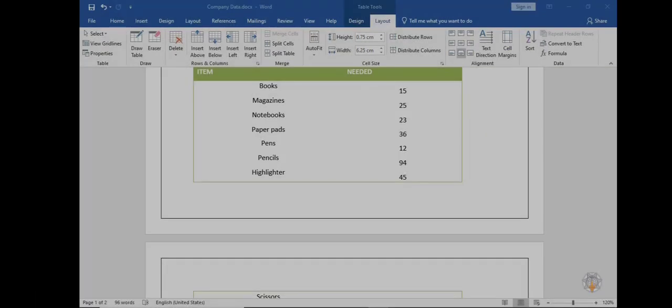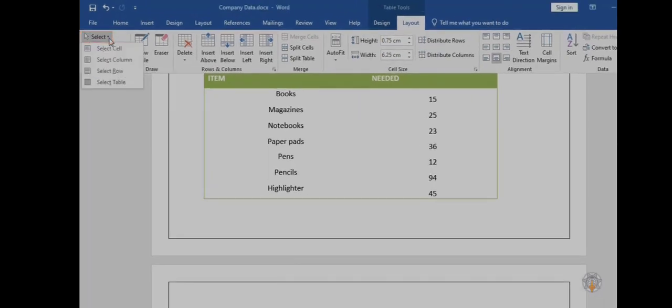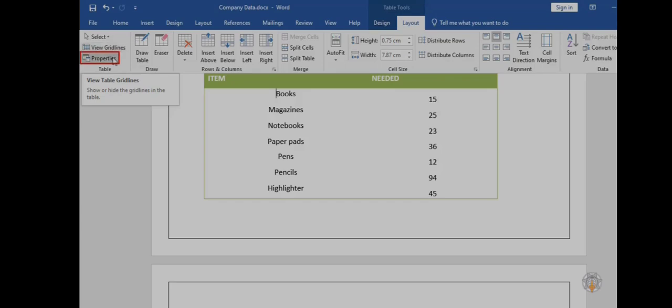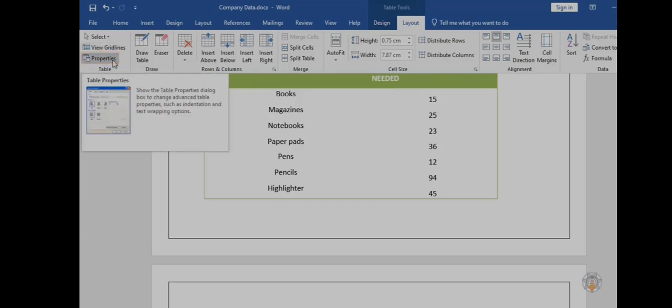The Layout tab is a contextual tab that includes a selection of commands to manage the way the table's cells, rows, and columns are arranged. Select enables you to quickly select a cell, column, row, or the entire table. To show the cell boundaries of a table where borders are not applied, you can use View Grid Lines. This is an option that can be toggled on and off with each click. You can use properties to specify advanced properties of the table, such as text wrapping and indentation.